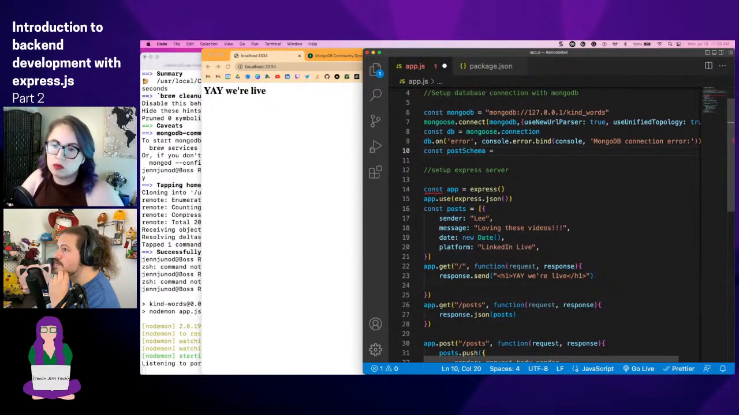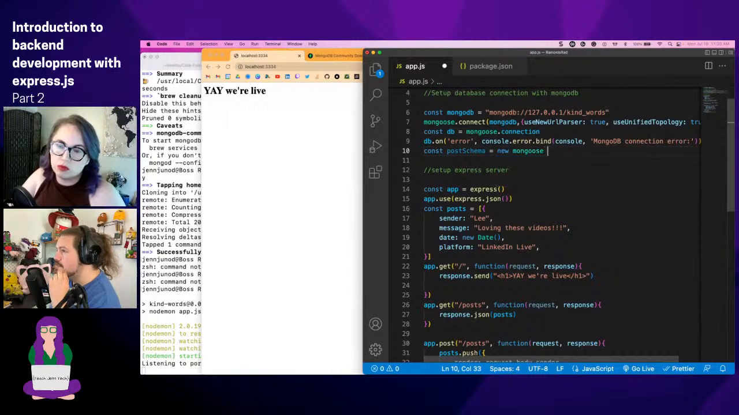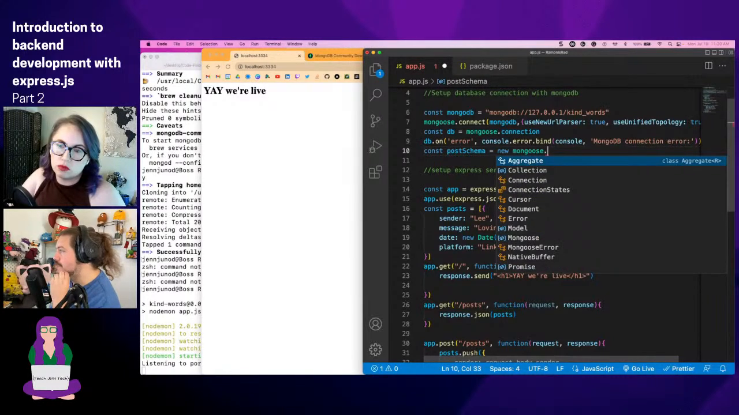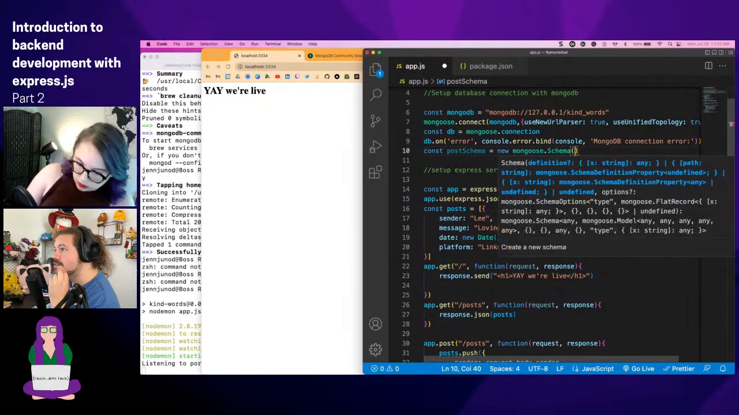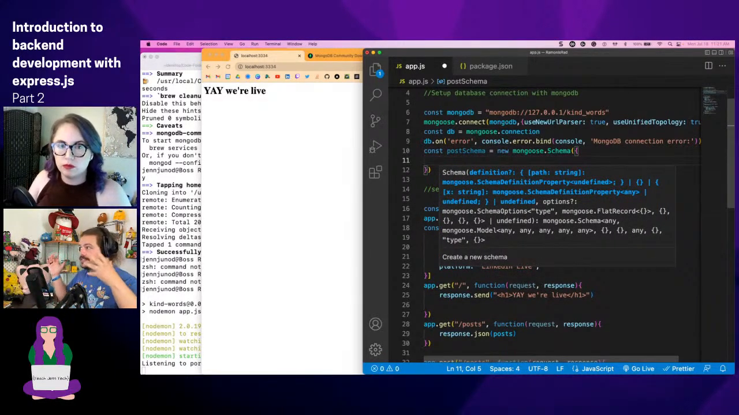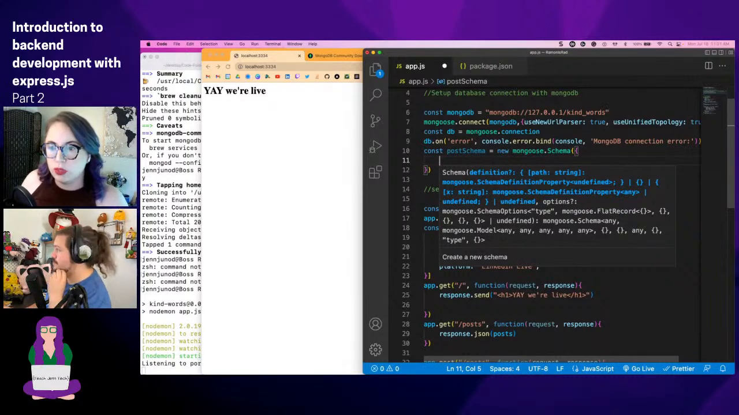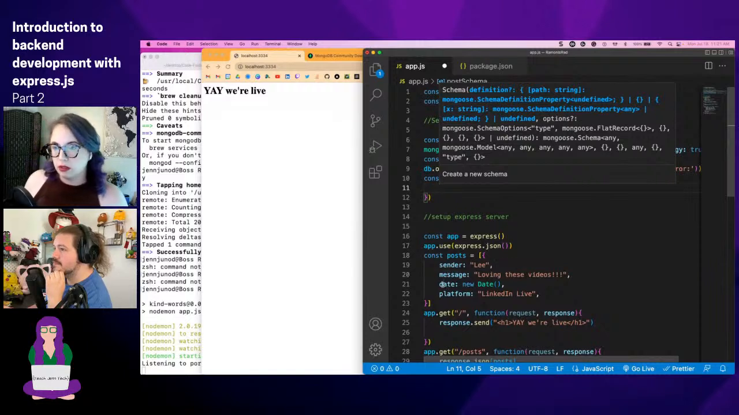equals new space Mongoose dot, no space, capital S Schema, and it takes a parameter and a curly bracket. Hit enter, and now we're going to define our schema, which is all the attributes and keys we used earlier, like sender, message. Okay.